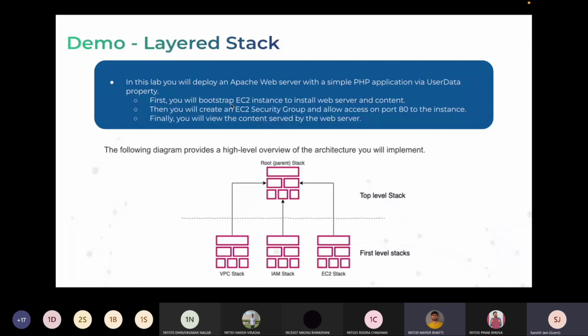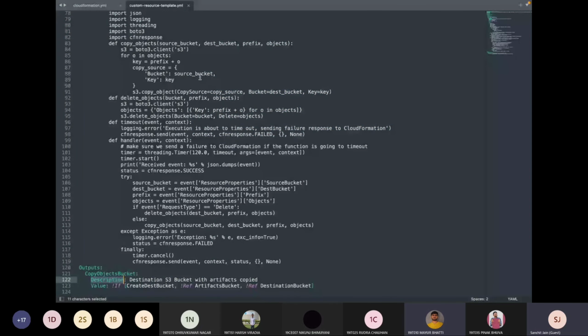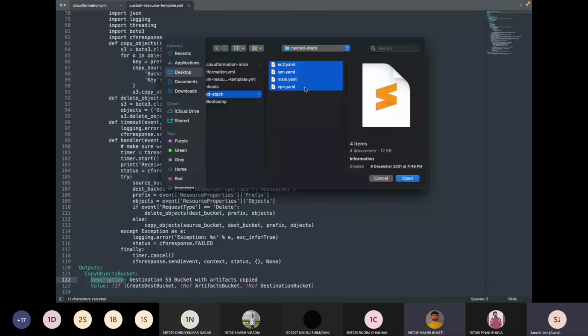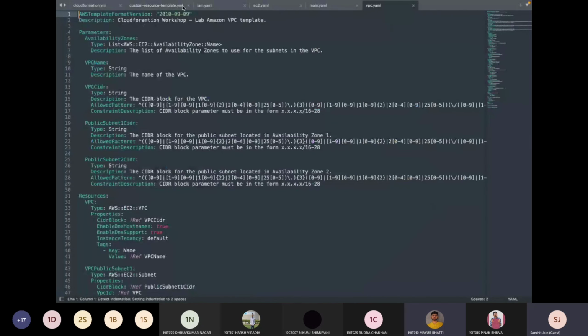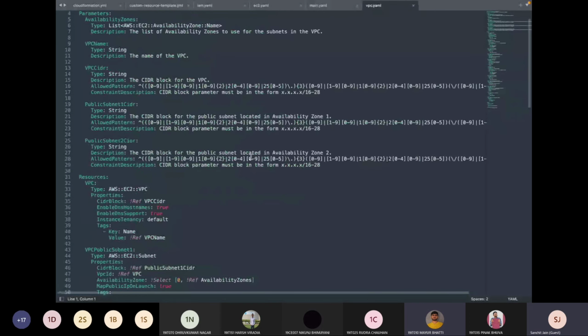Now we'll also look into the demo layer stack, which will just take us a few minutes, and then we'll wrap up today's session. So demo stack, as I mentioned, this is the nested stack. So here, if you see, these are the 3 stacks, right? The IAM, EC2, and VPC. So these are the 3 stacks that I have.